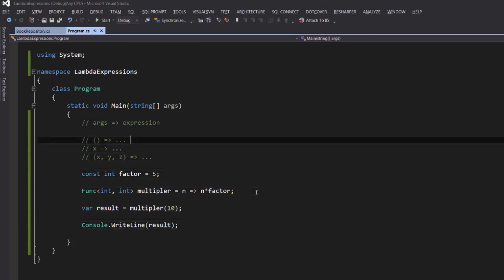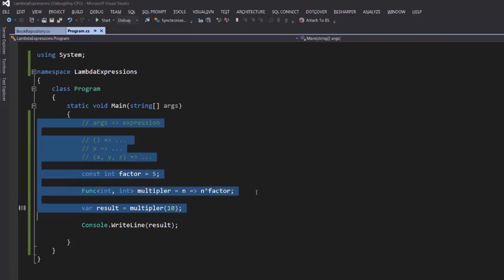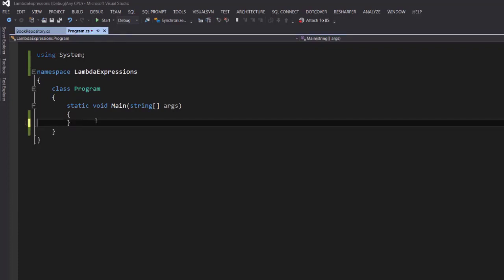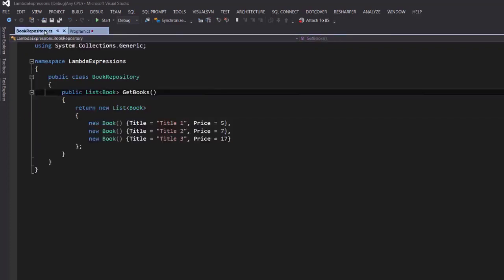First, let me get rid of everything here. We're going to work on another example. Here, I've got a class called book repository. Let's say this is responsible for returning the list of books from the database. Now, to keep things simple here, I have just hard-coded a few book objects in a list. So this method here, getBooks, returns a list of books, and list, as you see, it's a generic type, as indicated by angle brackets. So it's a collection of books.